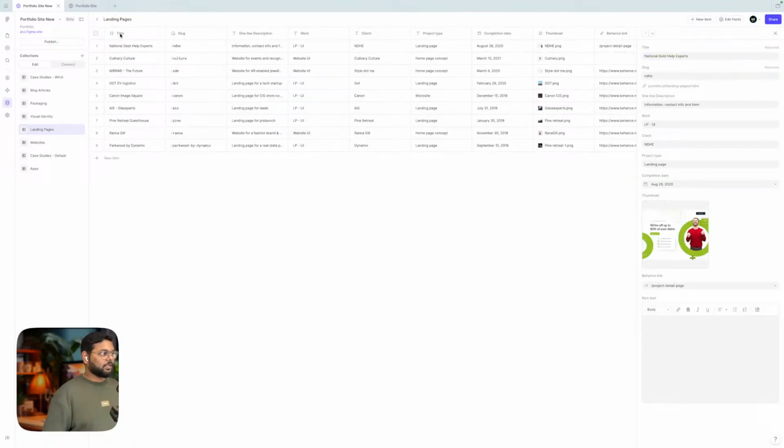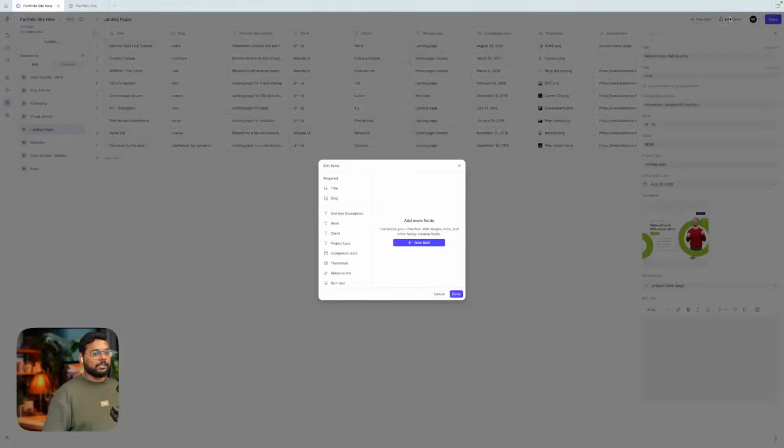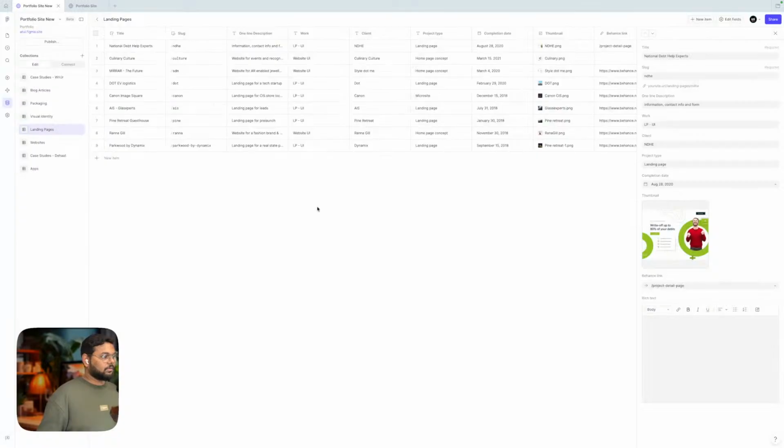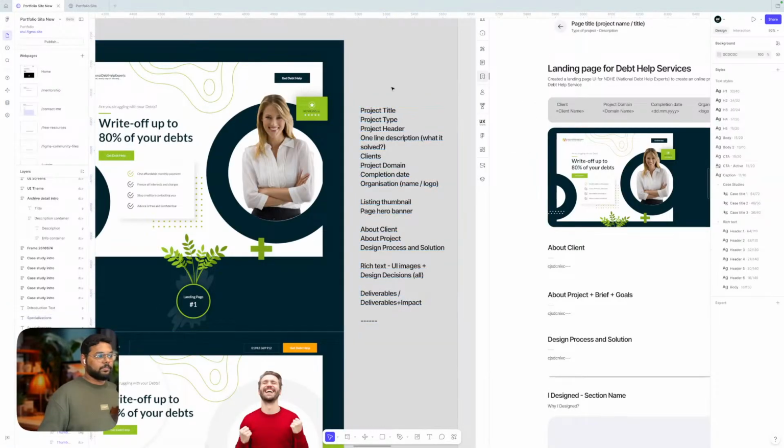So we have project title, and I'll edit these fields. I'll just say project title. Slug would be default, and then I have, let me just put it somewhere. Yes, should be able to see.